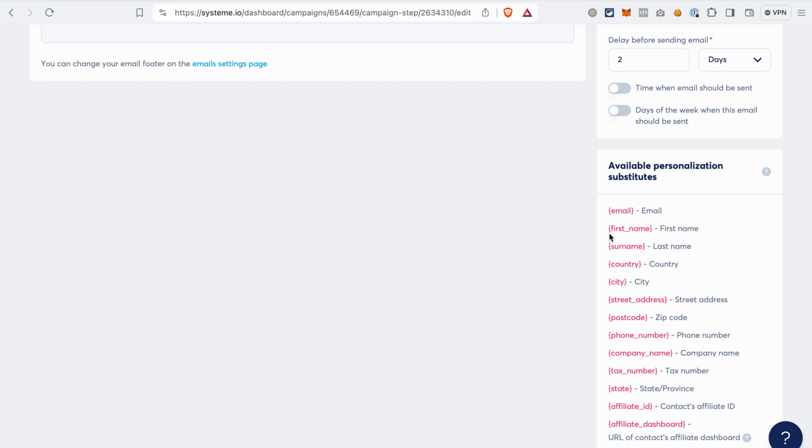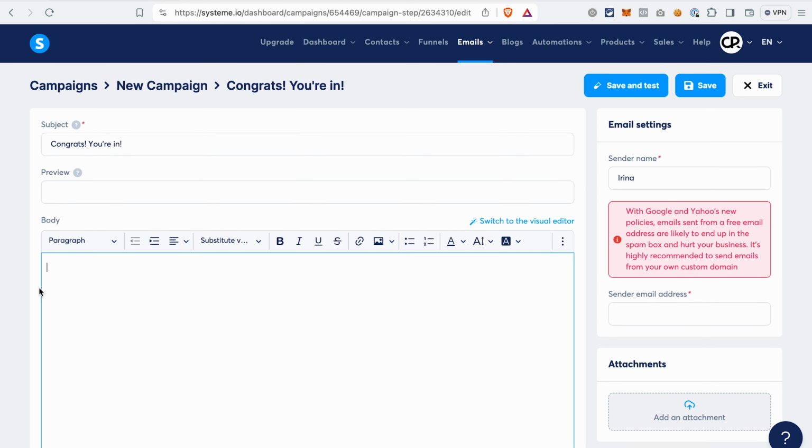And last but not least, you can use these tags to customize your email. For example, if I copy this first name tag, I can add it to the body of my email like this, and every contact will receive the email with their name if they provided it during the opt-in. While the email options in System.io are not crazy and advanced, like for example in ActiveCampaign, it's sufficient for solid email follow-ups. For example, if you collect email addresses on an opt-in page and then want to send an email sequence to the contacts. Also, emails in System.io are complemented by automations.